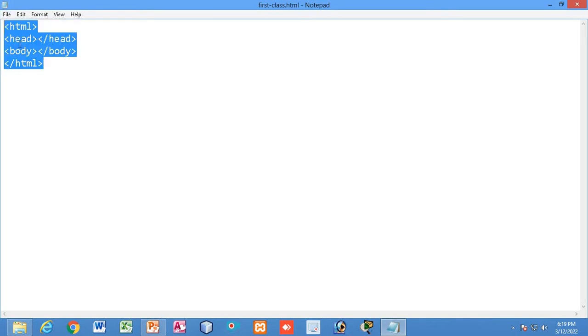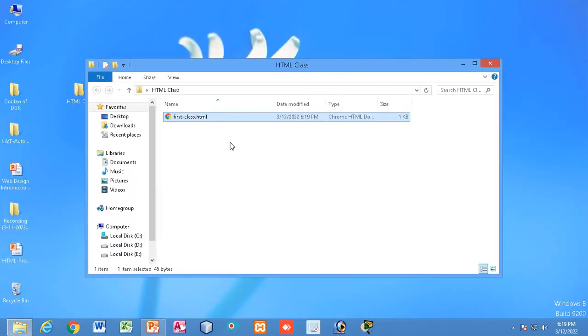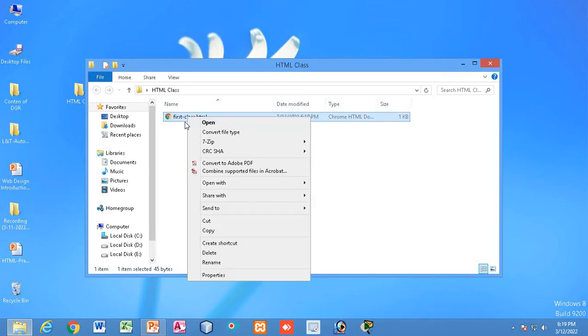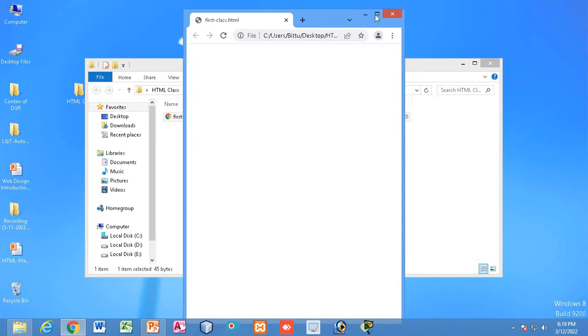I have saved the file and let me open it again in the browser to see if any changes appear. If I right click over the file and click the open button, the file will be accessed in your browser. You can see nothing has appeared. It simply looks like a blank page.